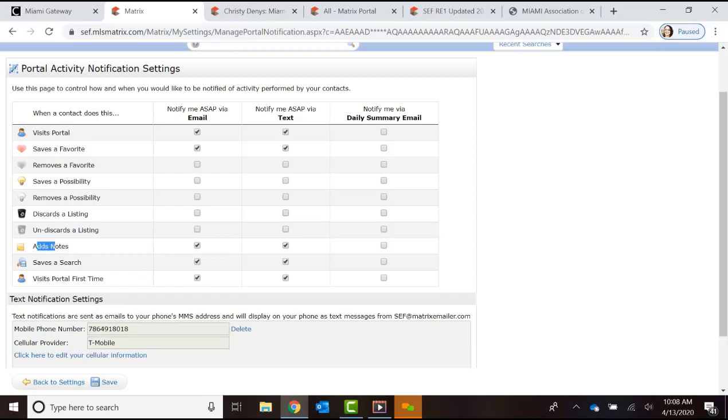And of course, adding notes. That means that they're trying to communicate with you. They're adding notes on their properties. And I want to be able to respond immediately if they added a message or a note to their listing. So these three, I like to get them by text. You can also get them by email. But these three, I like to get them as soon as possible when they happen.